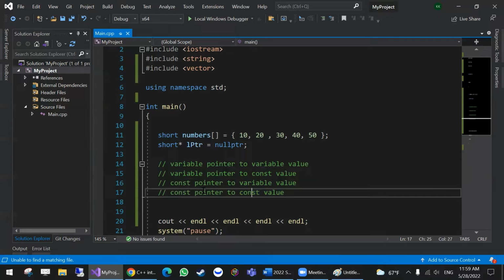Then you have constant pointer to constant value. Means it's a pointer carrying one memory address only and you cannot change it. And you cannot dereference it and change the value. The memory address in that pointer is constant, and it's pointing to constant data in memory.